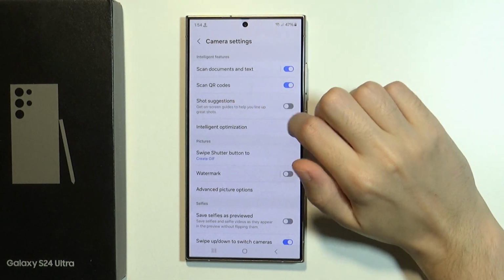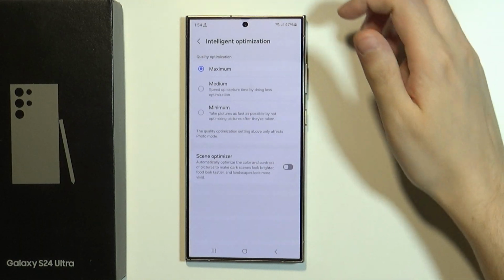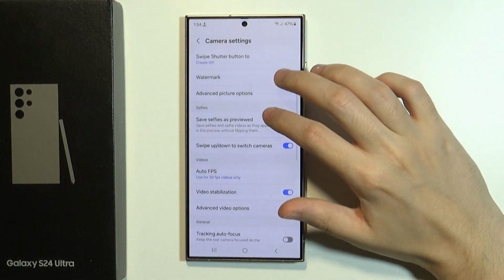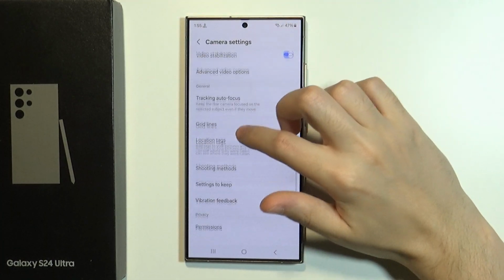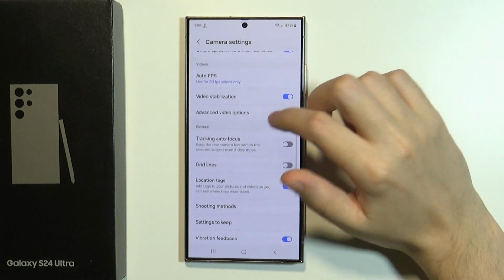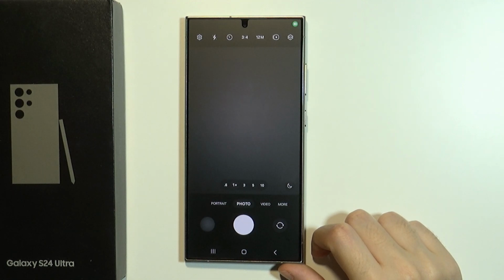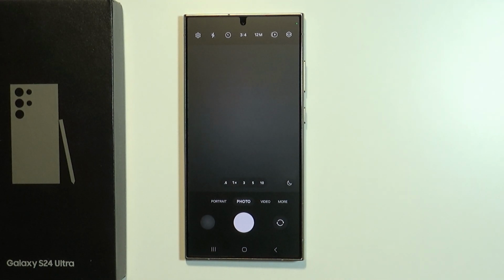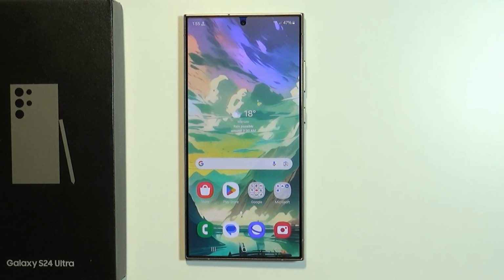We have scan QR codes, we can scan documents and text, we have some intelligent optimization, we have even the option to create GIFs, and so on and so forth. So be sure to take your time and go through these options to find out what is actually worth turning on if you tend to use the camera a lot.